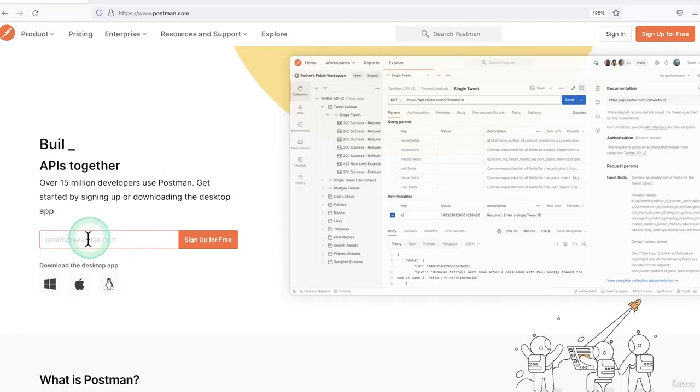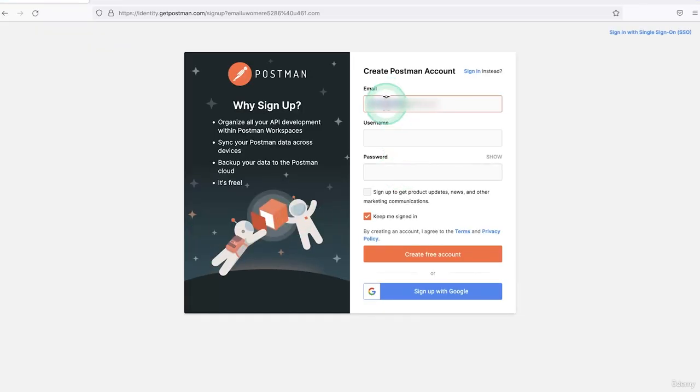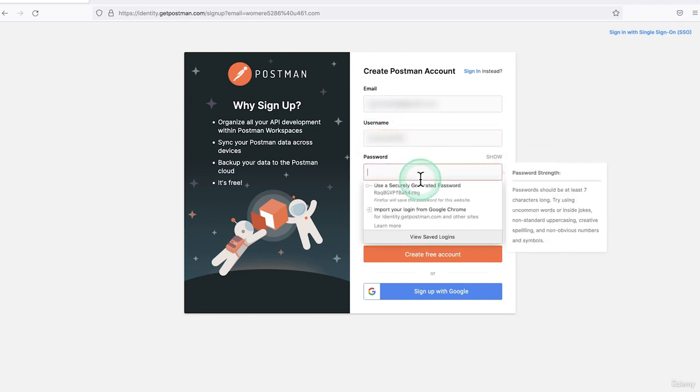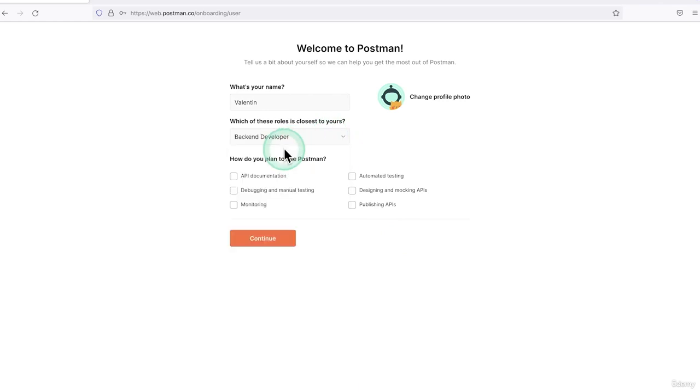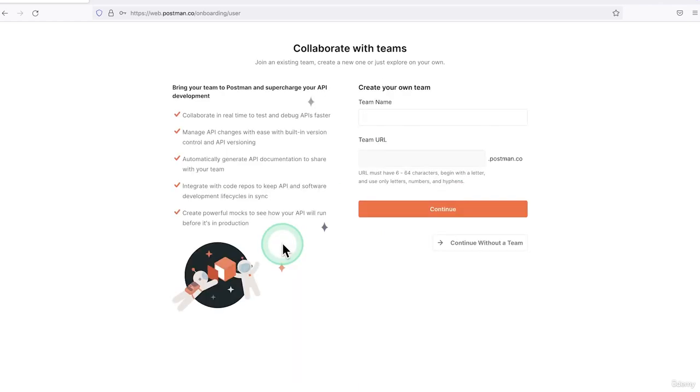The first step you need to take is to go to postman.com and create an account. I highly recommend creating a Postman account, as this will make your life easier. The setup after this is relatively easy. There are just a couple of details you need to enter before you can use Postman, and at this stage I will not create a theme.